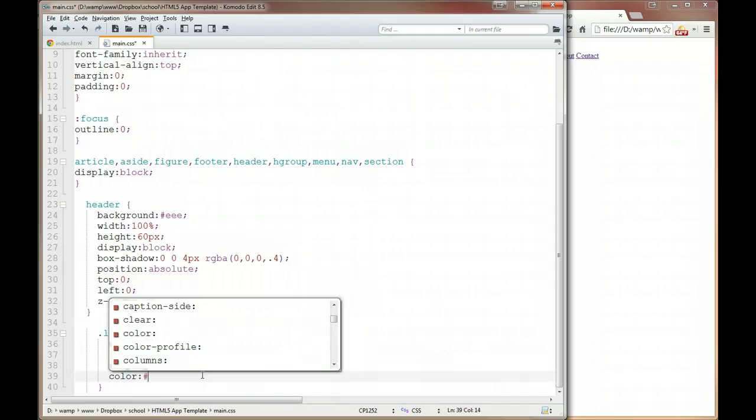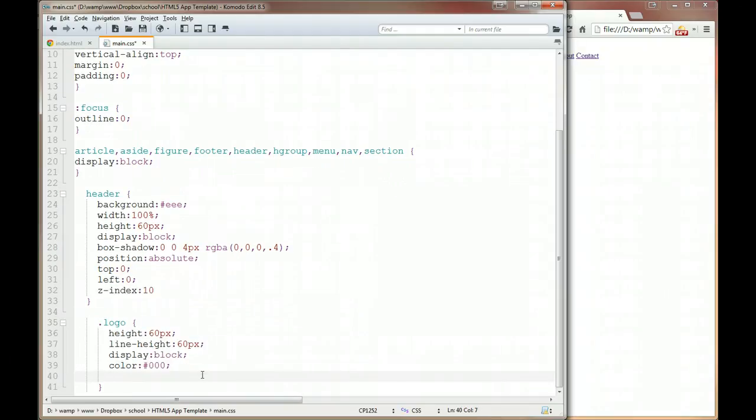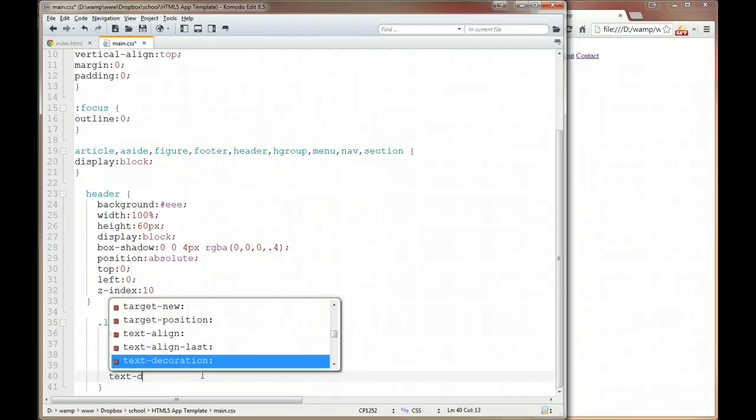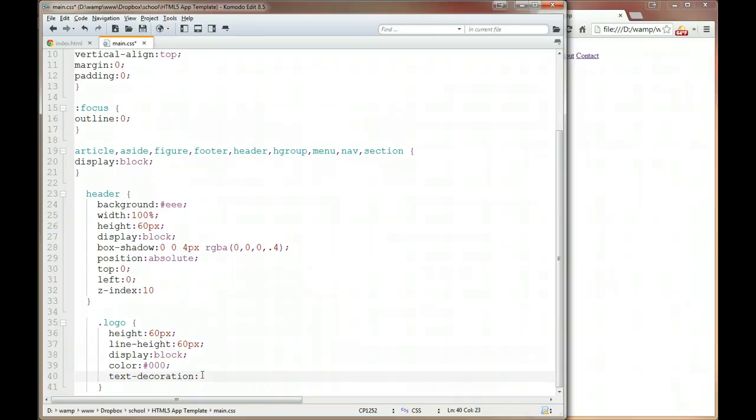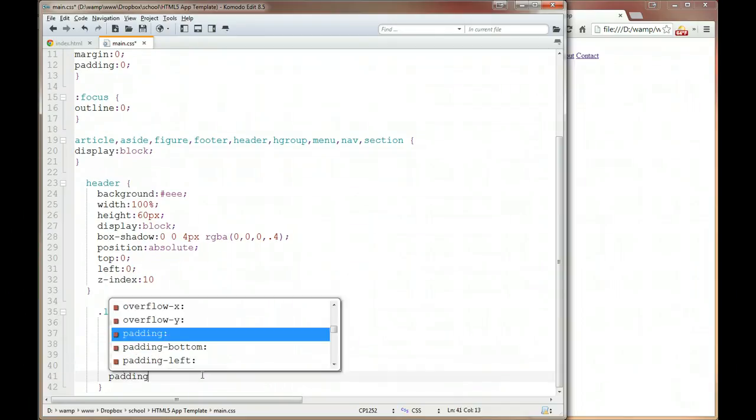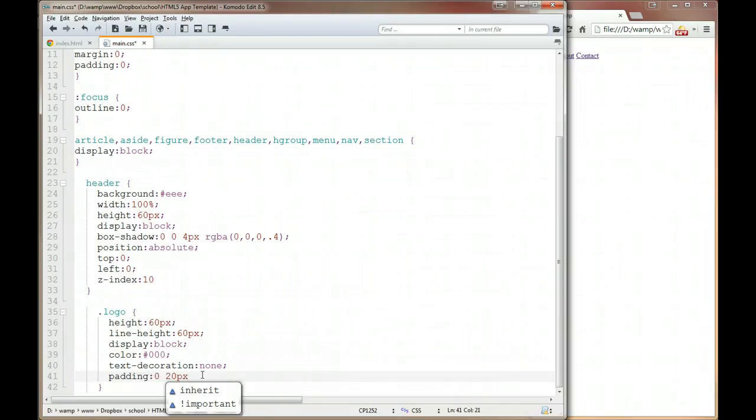Set the color to black. Text decoration none. This is just what I'm doing for our test app. Again, you can use a logo, an actual image, anything like that for your logo. But I've got the padding set to 0 and 20 pixels. Alright, so that's it for the header.